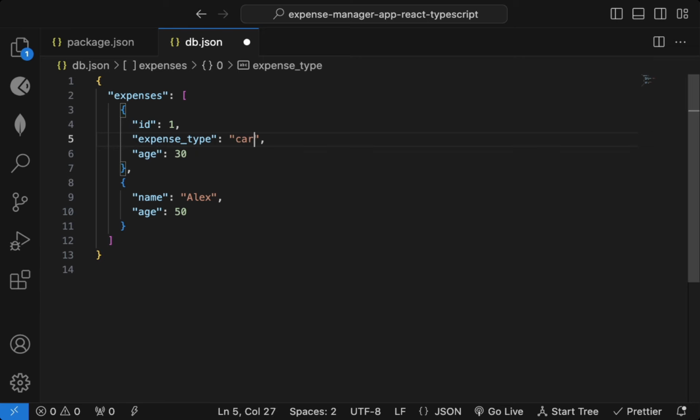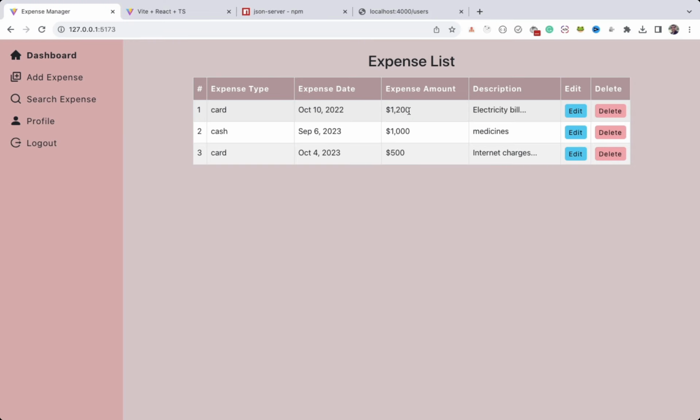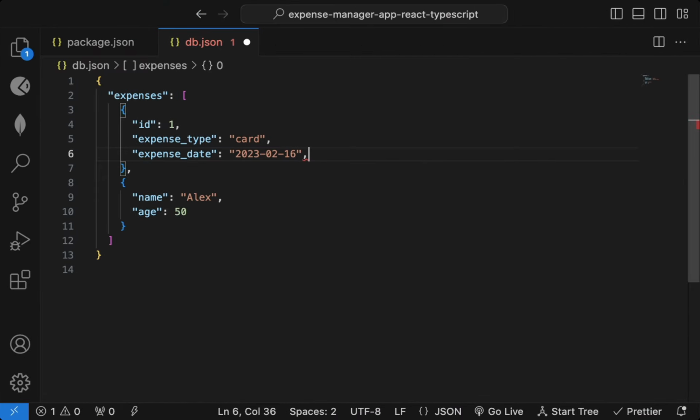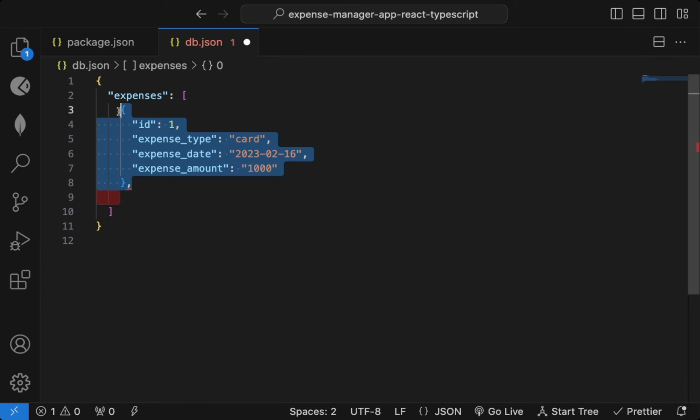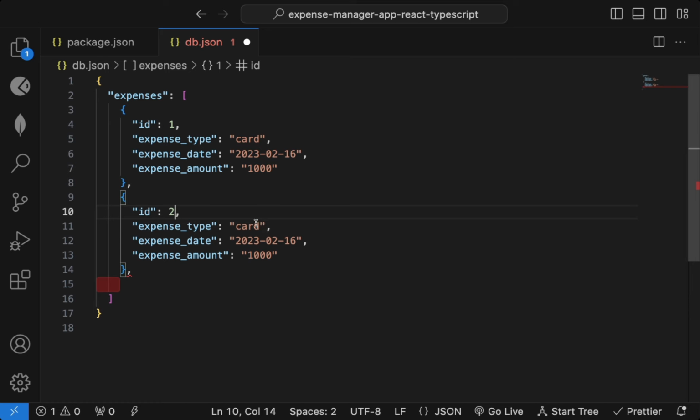So we can make it card. And next, expense date, it will be in DD-MM-YY format, 2/1/22. So this is the date, and expense amount. Let's say 1000. So this is one expense. I can copy paste. Second expense, this will be card. Say 4. And expense description, we also want the description of this.